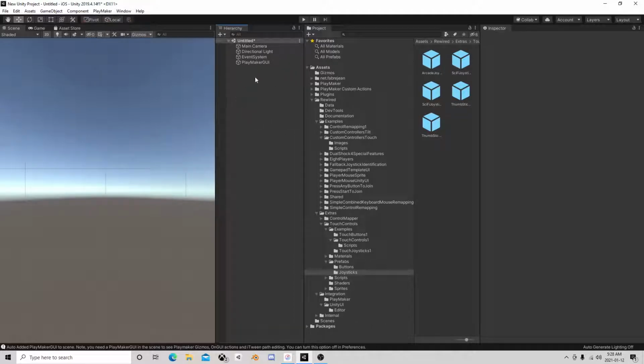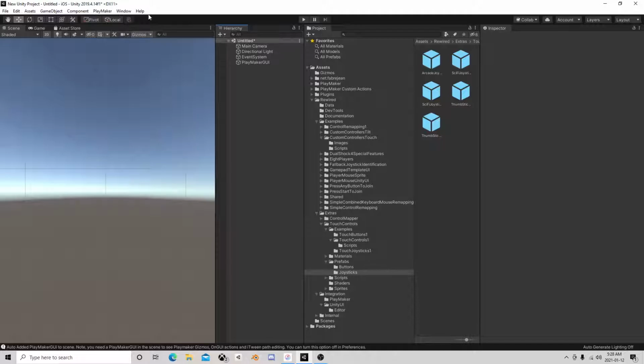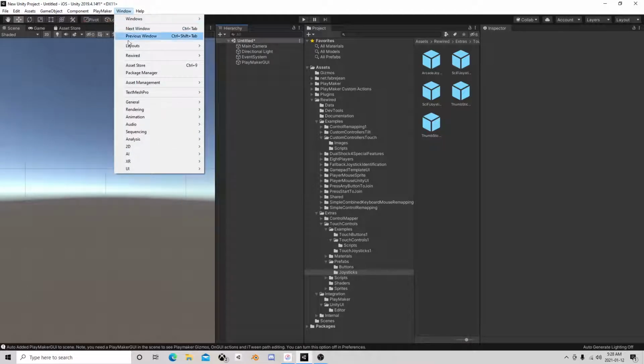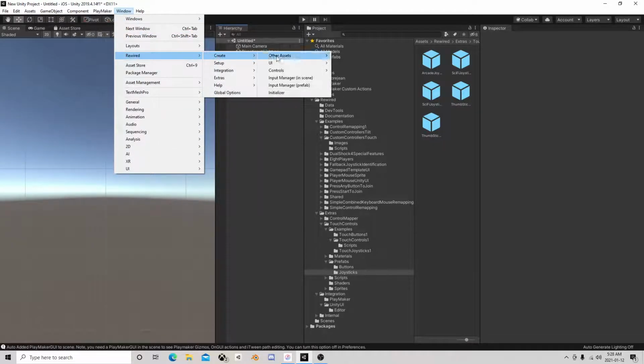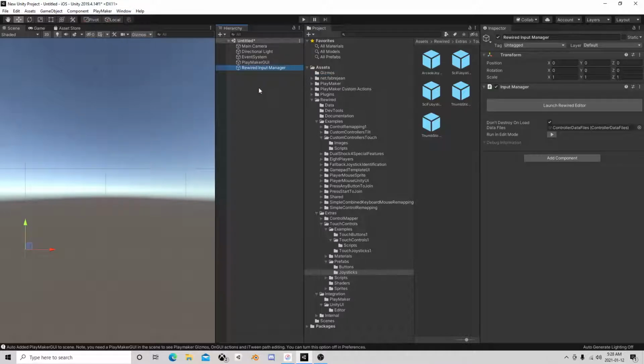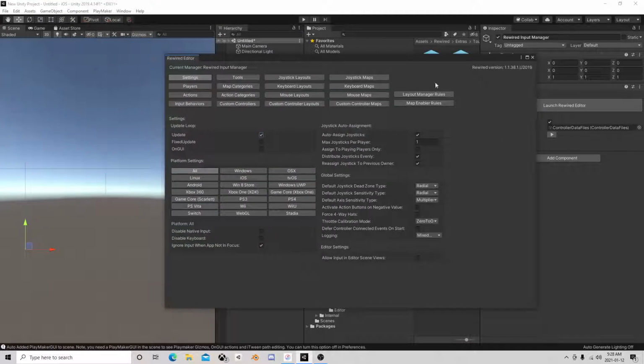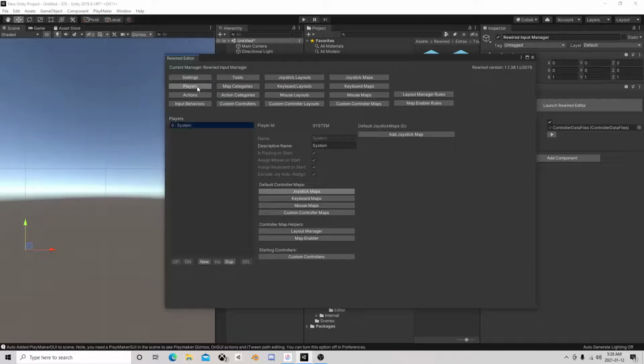So, just to be quick about this, I have an empty scene. These are just there, nothing special. I am going to go Windows, Rewired, Create, Input Manager in Scene. Okay. I'm going to launch this, and it gives me this little special window. So the first thing we need is a player. System is a default thing, so we have a player.